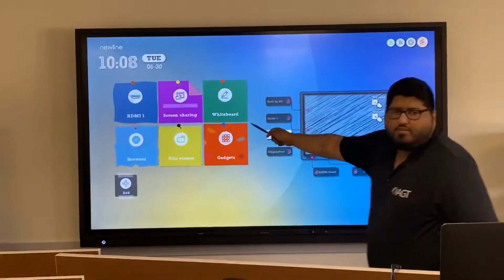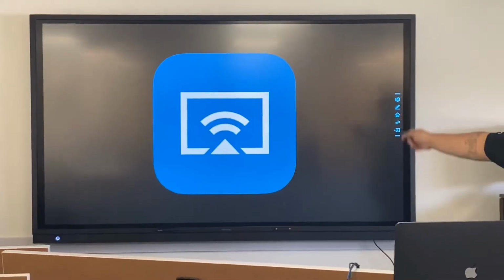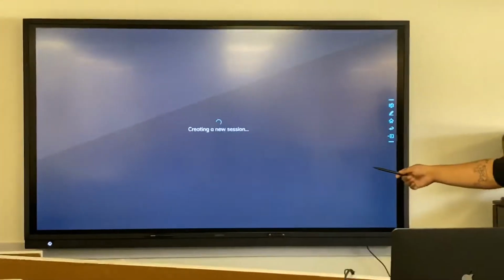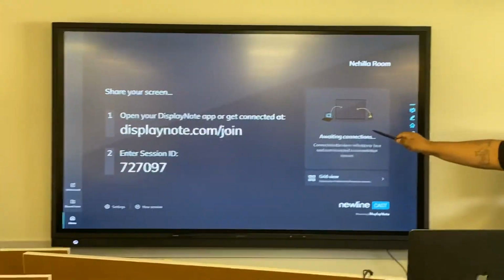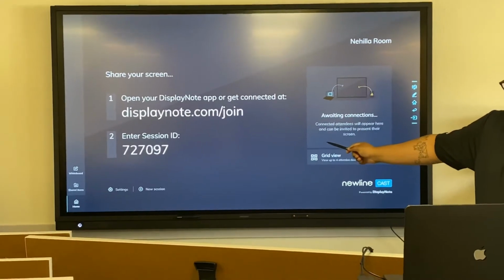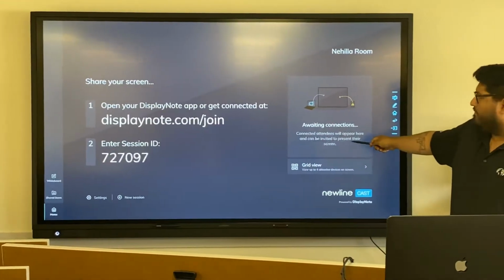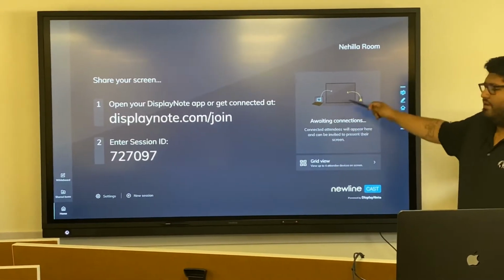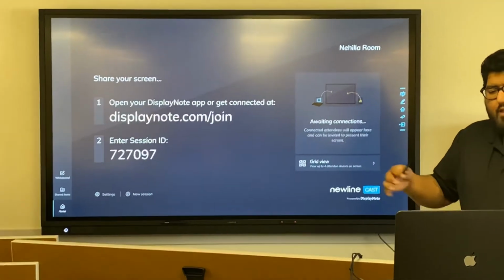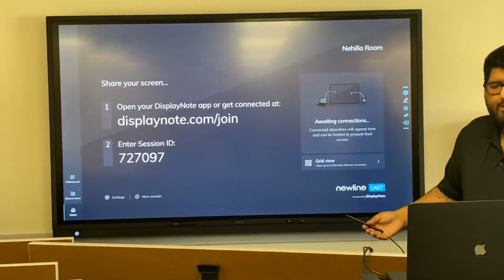Up here on the top left, you'll see screen sharing. When you select that, it'll open up the screen sharing app. It'll create a new session. From here, all you need to do is type in that URL and enter the session ID, and the waiting connections will appear up here on the right. The presenter would then be able to select a participant by their name, and have their laptop stream over the network onto the display.